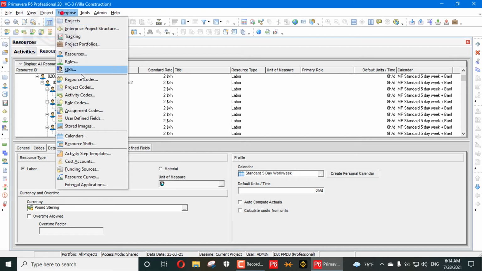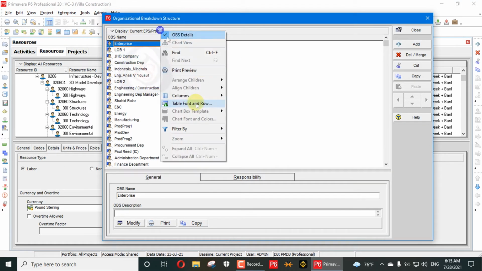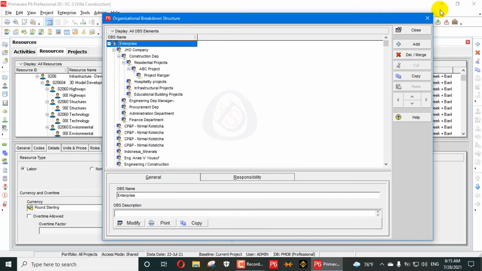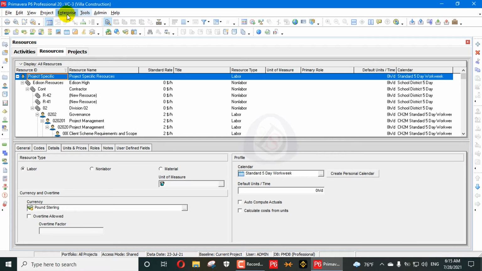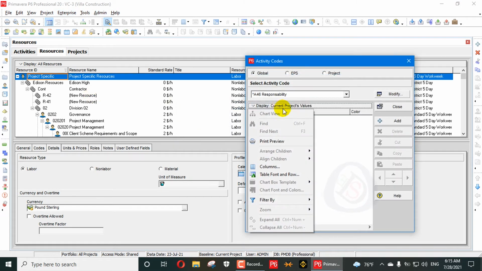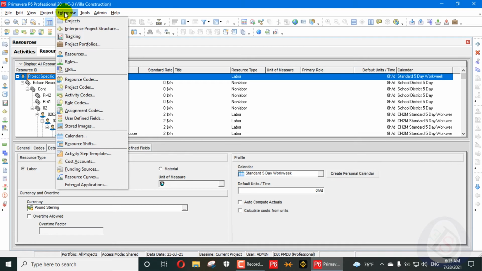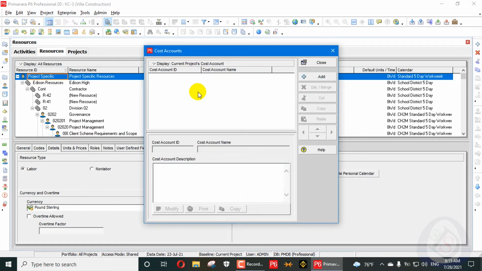Also in the enterprise, you can see OBS is the same, it's current project. We will go here in the filter by, and we can see all OBS from here. For the same, we will go here to enterprise and activity codes. From here you can see only the current project, and you can filter by all values from here. For the cost accounts it's also the same. You can see the current project doesn't have any cost.